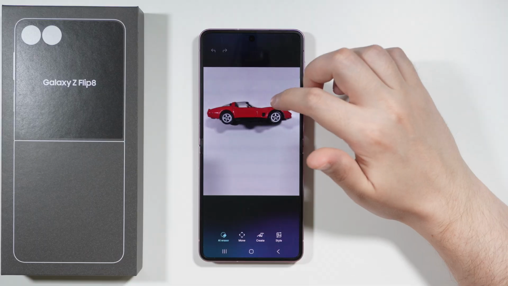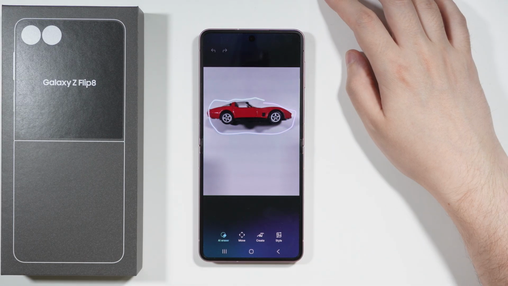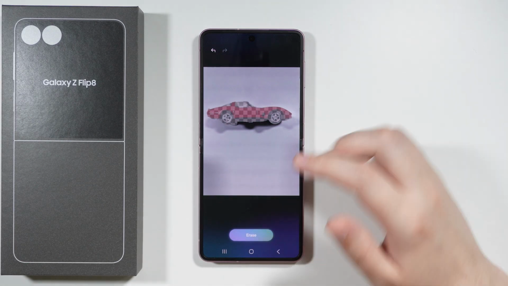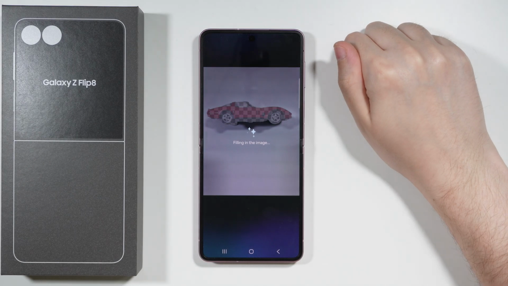So if you want to remove something from your photo, now you need to simply draw a shape around the object that you want to remove. Most likely it is going to snap to the object, and then once it is highlighted, in case it is correctly highlighted, you can tap on the erase button.